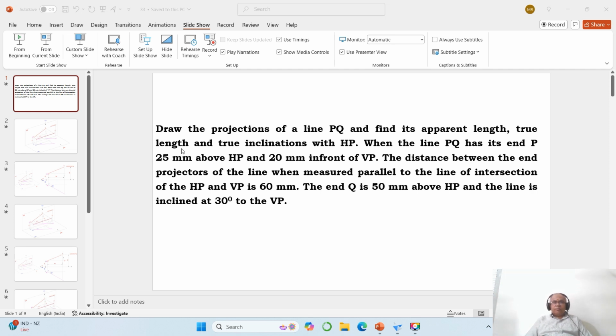We will take up one more problem on projections of lines, and see how to solve this problem by using the SolidEdge software. Draw the projections of a line capital PQ and find its apparent length, true length and true inclination with HP.